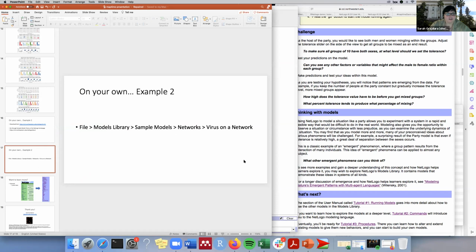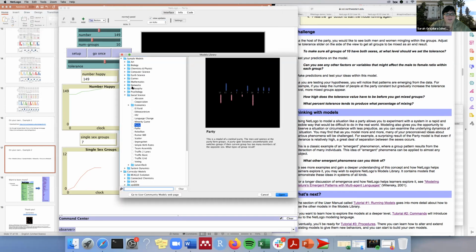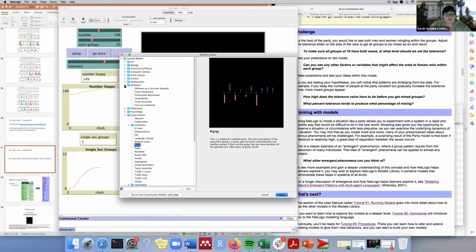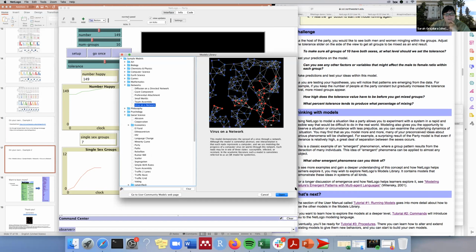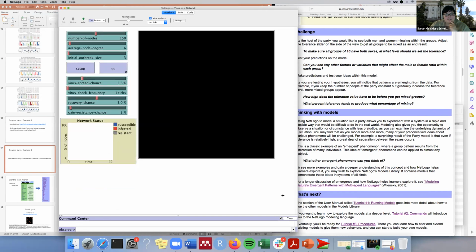So I'm just going to go back to this and go to models library, network, and then I'm going to go to virus on a network. And I have not played with this one yet, but it just looked really cool, so I thought it might be fun.